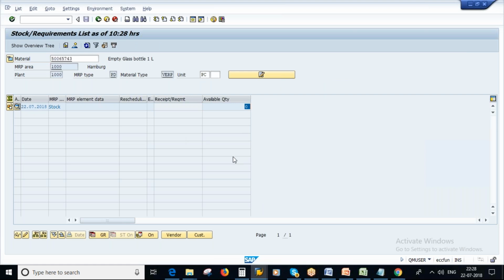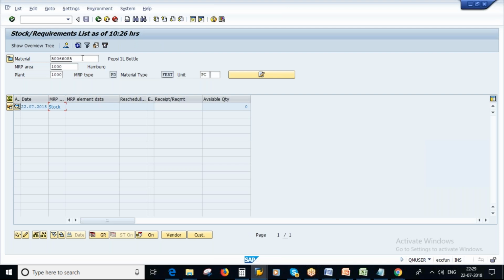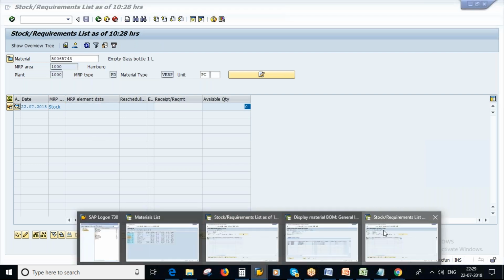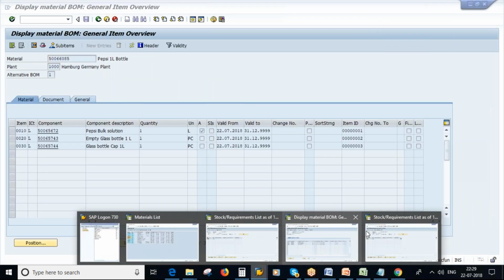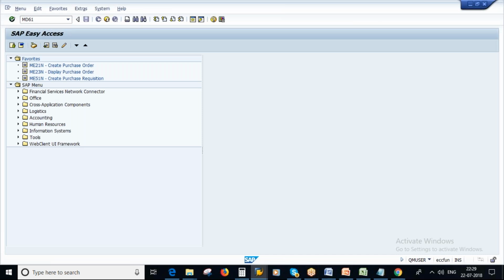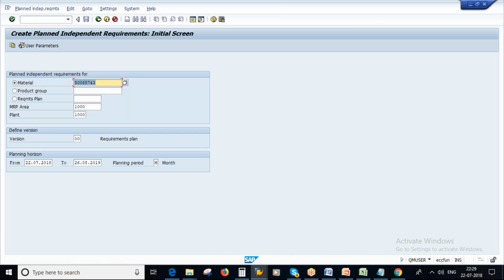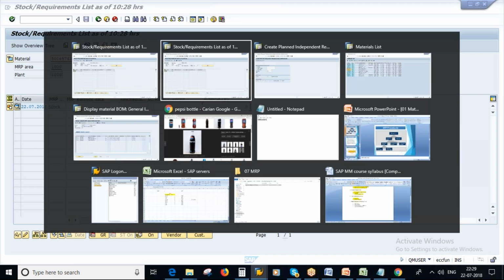Now here I'll enter the requirement for my finished product. Let's say tomorrow I want to manufacture 1000 bottles of Pepsi product. So what they do is, production people, they will enter the requirement in the system. With one more transaction, I am entering a requirement, FD61. This will be done by the PP team. PP team, don't worry, just try to understand the concept.